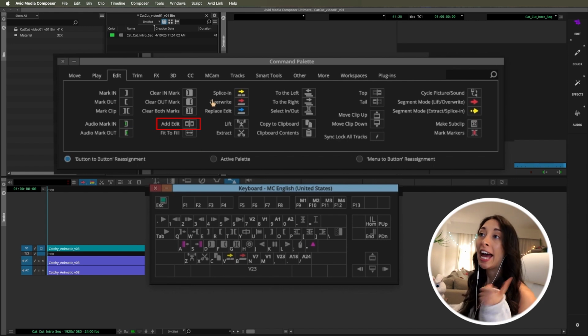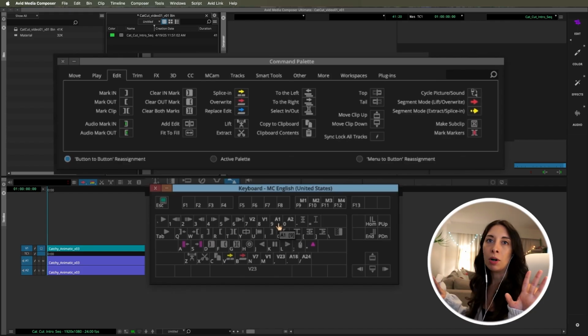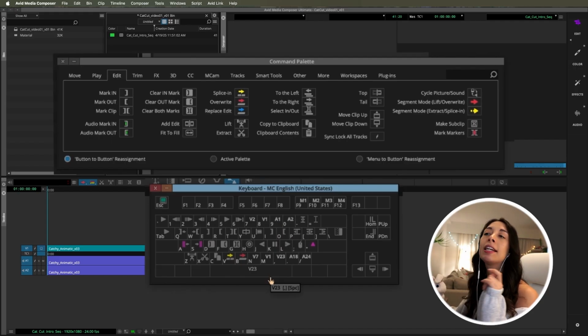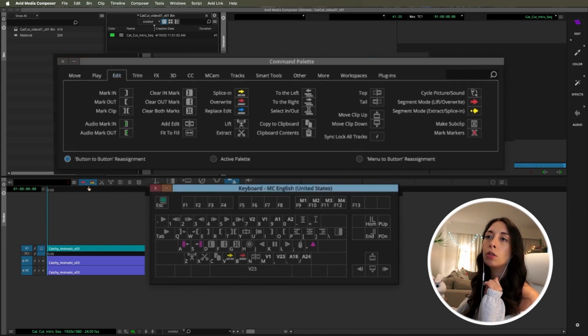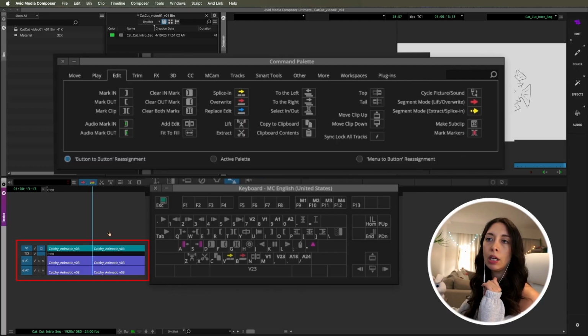Now, for those who don't know, the Add Edit tool is one of the most important ones that we use as editors because it's the one that actually splits or makes cuts within the timeline. So, personally, I like to put it on my N key, but of course, feel free to put it wherever you want. There are so many ways to make cuts in this software. To do that, you need to select the button to button reassignment, and all you need to do is drag and drop. So I will select the tool and drop it exactly where I want it. Boom! So now if I press N, it will actually make a cut.